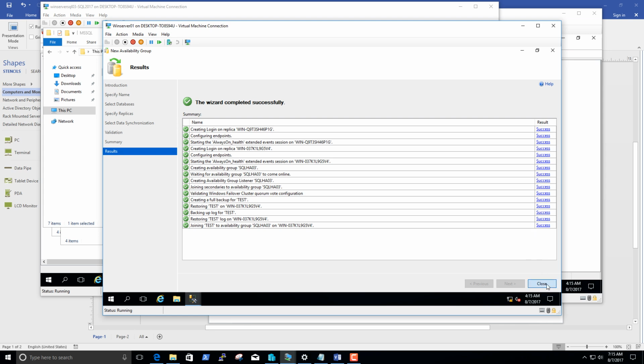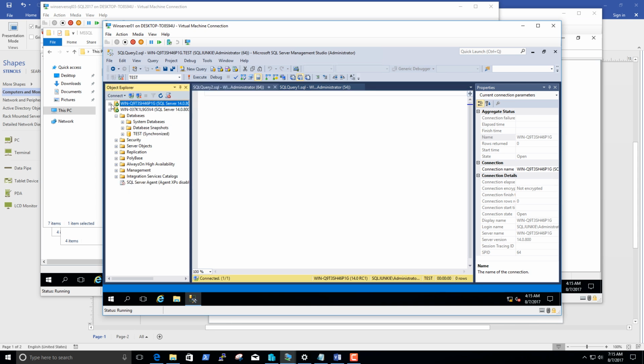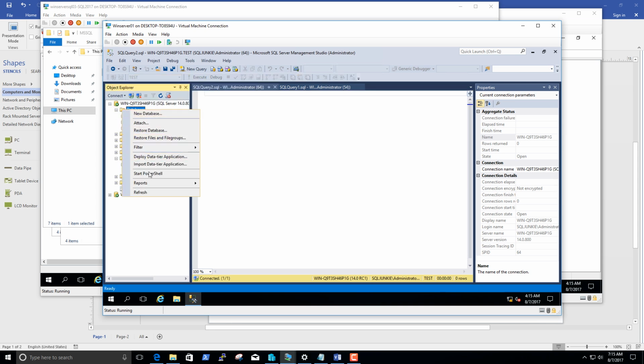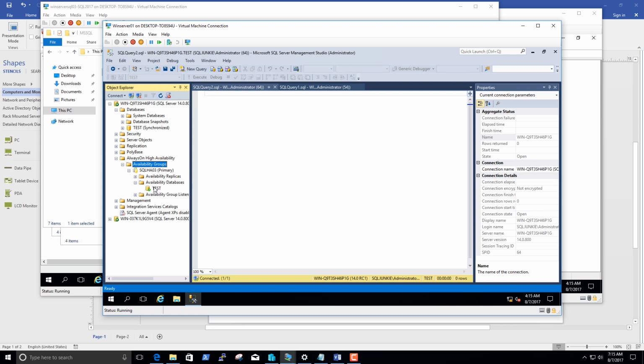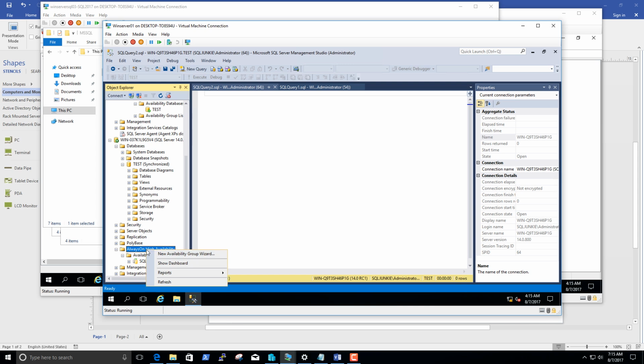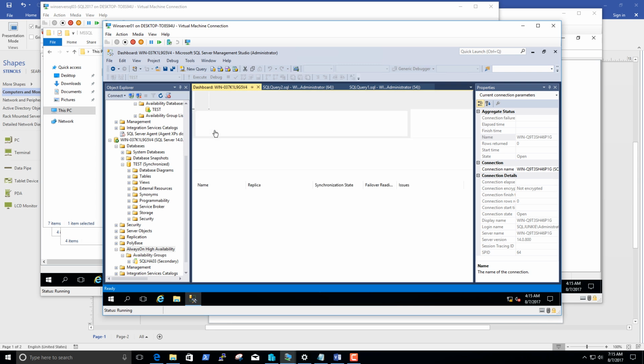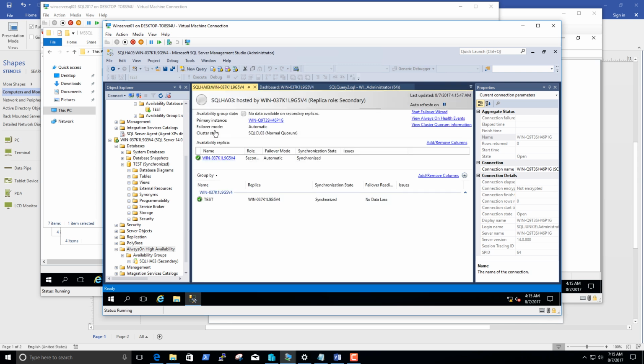So we'll click close here, and let's create a new query. These are the two nodes. Let's go ahead and validate using the SQL manager. You can see here the HA group and the availability database, and you can click the availability group here, and everything is set up. You can actually see a dashboard that gives you a nice visual representation of your complete HA group setup.